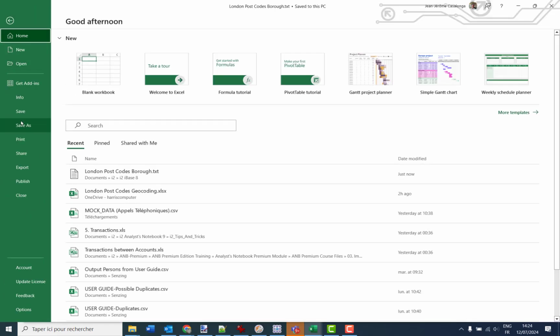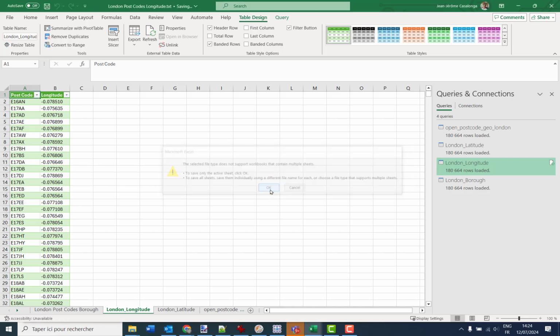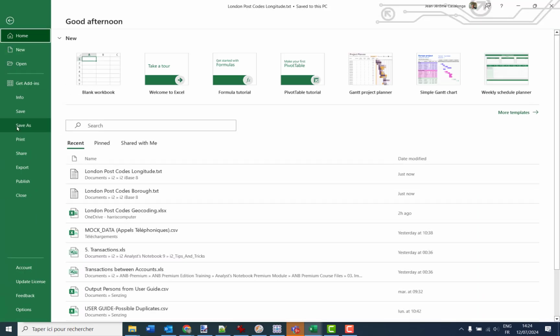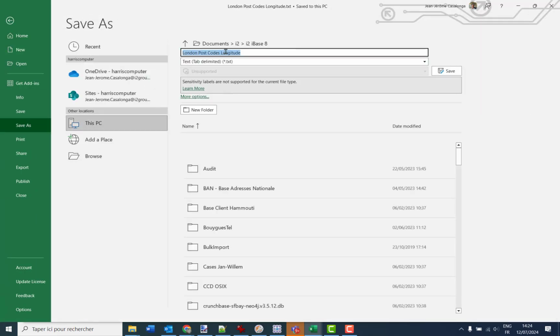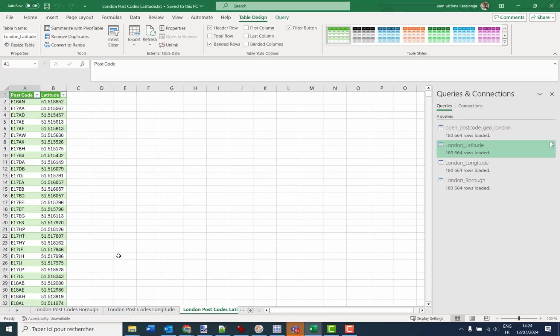OK, file, save as London longitude. Delimited, save, OK, and London latitude. So file, save as London latitude, save. Yeah, okay, good. So I finished with the Excel file. I will close it. I will show you how to import data in an ISO book and then in iBase.